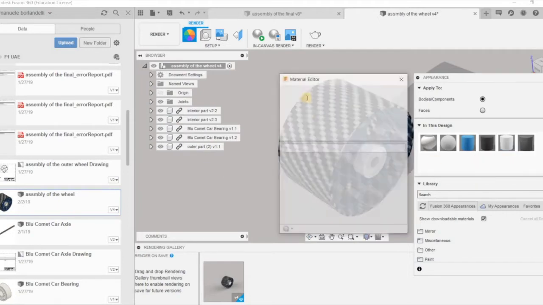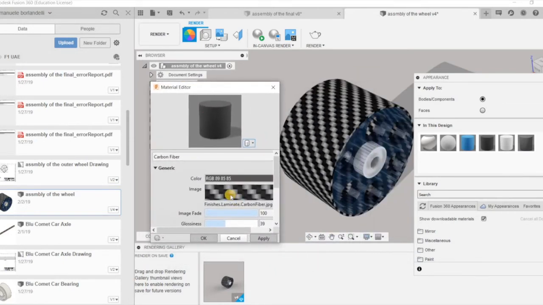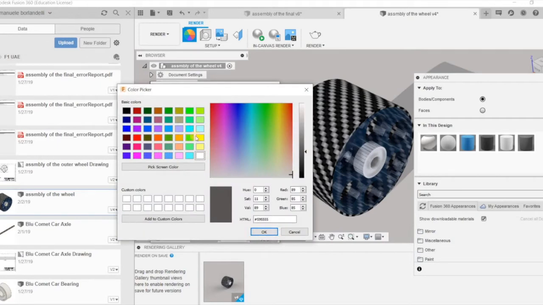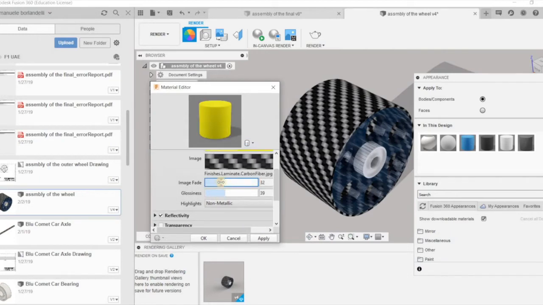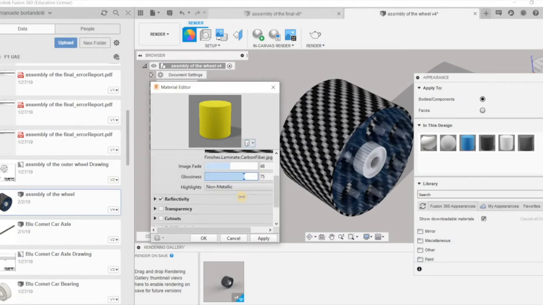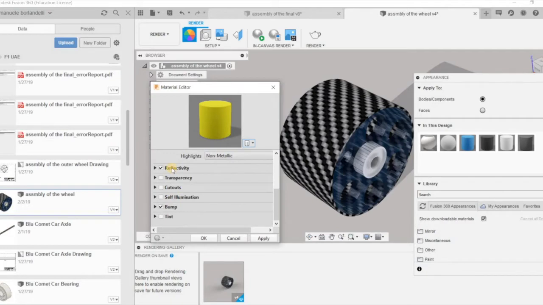So if we go and edit the materials and we go into advanced, we can have different sections. You can import an image, which was imported automatically. You can change the color, change the fade. The fade is basically the darkness or the brightness of the material. The glossiness is how glossy and shiny it is, and you usually apply it a lot to bodies rather than wheels. Non-metallic. Then reflectivity is how much it can reflect the light. Transparency. When you save your changes, just click on apply and then cancel.